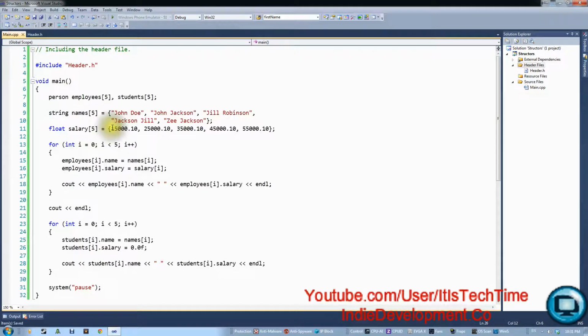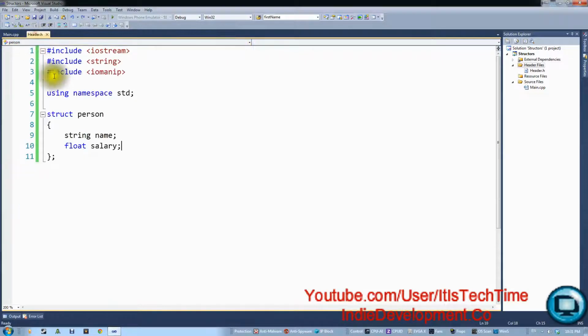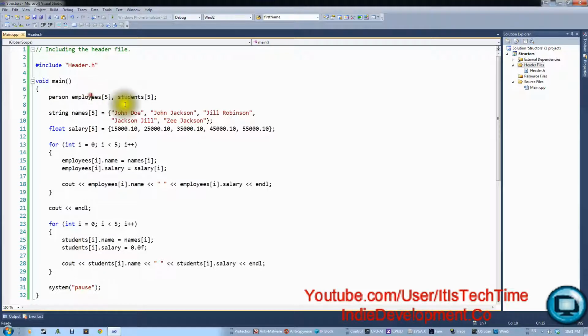That is all. Now in here inside main, we call person. Person is the structure name, so we call person and we give it a variable name, just like we do with strings. Employees of type person, and then we make 5 of them. Students, we make 5 of them. And now in here, string names, we make 5 of them, and this is just randomized. It could be from a file, it could be from an Excel spreadsheet, I don't care. I just gave one for example.